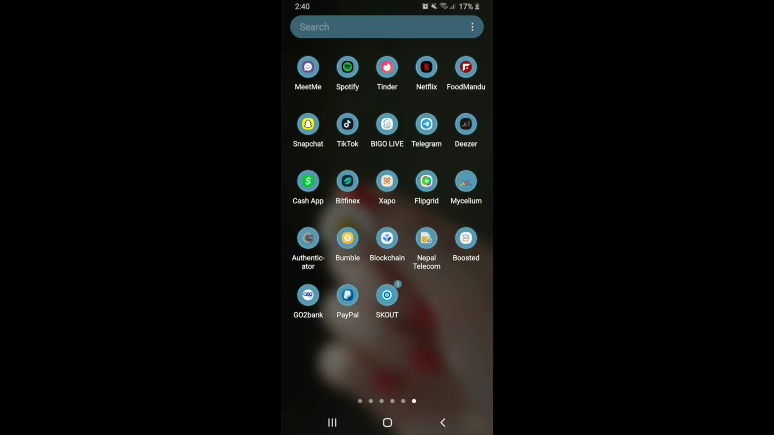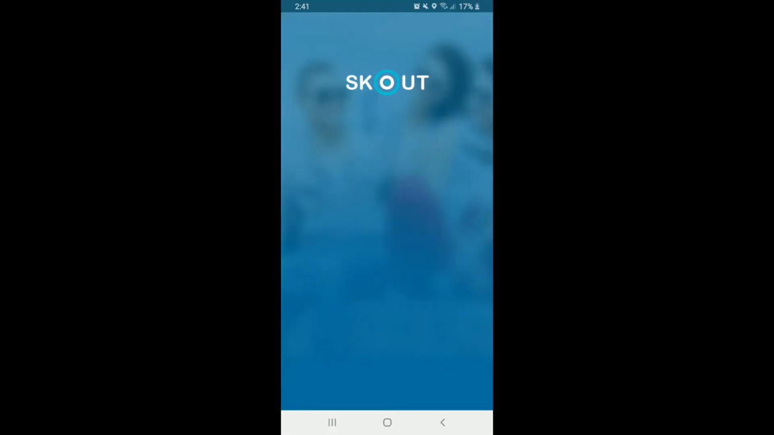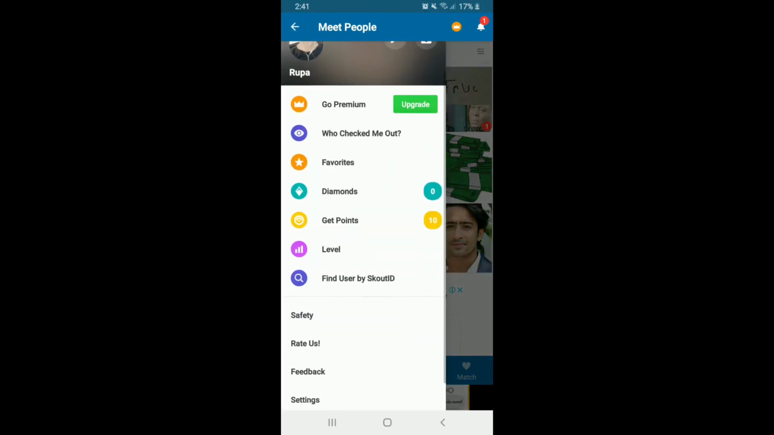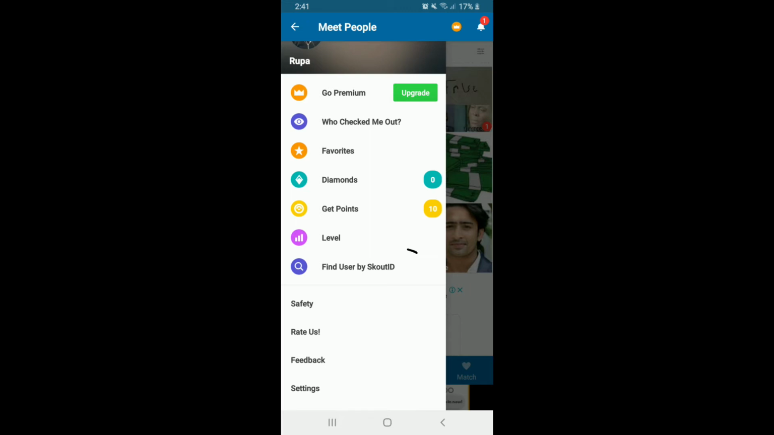Open your Skout application first and sign into your account if necessary. From the home screen of Skout, tap on the hamburger menu at the top left corner. Now, from the expanded menu, you'll find an option that says Find User by Skout ID. You'll need to type in a Skout ID in order to find people and add them to your friend list.